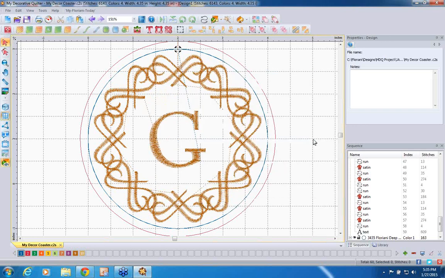So go ahead and click Save, and that'll save the file in the C2S format. You can see down here in my tab, it says mydecorcoaster.c2s. But of course, nothing in the world, no machine, can stitch a C2S file, so we do need to also save it in our machine format.